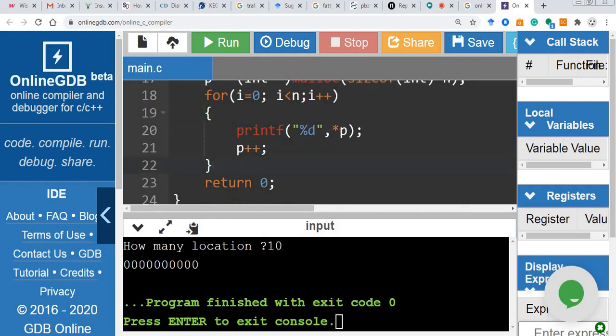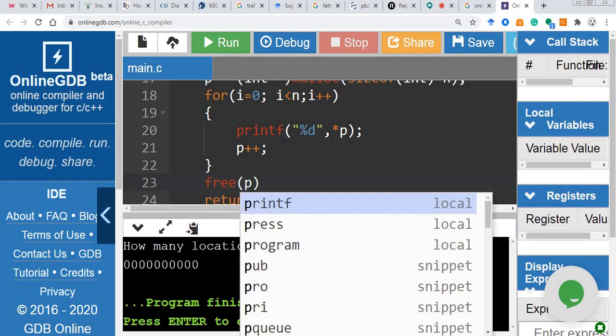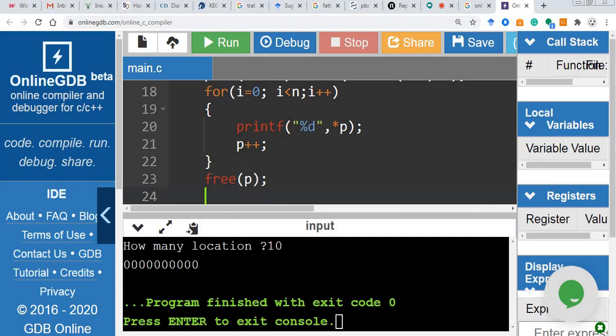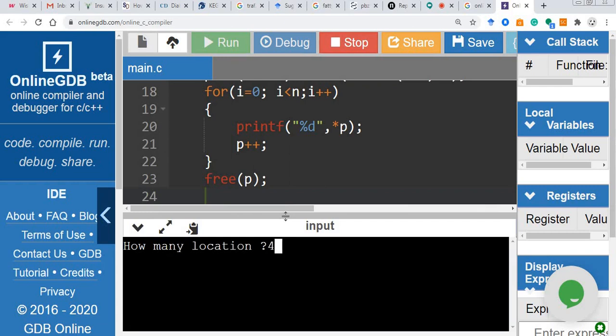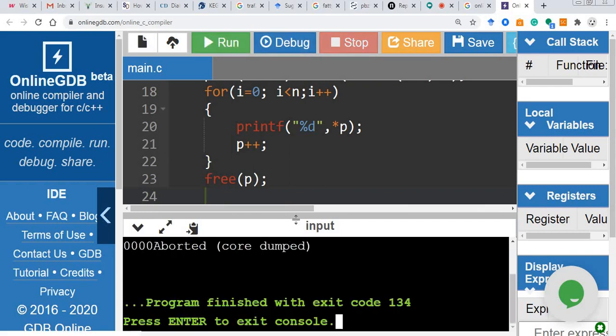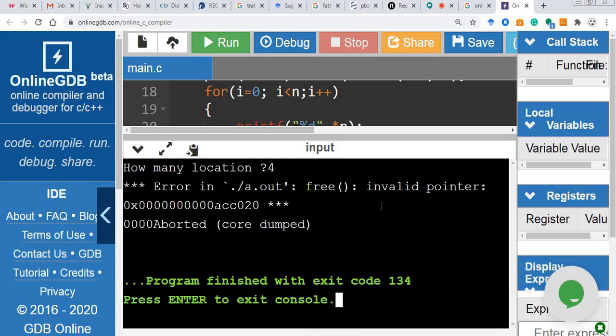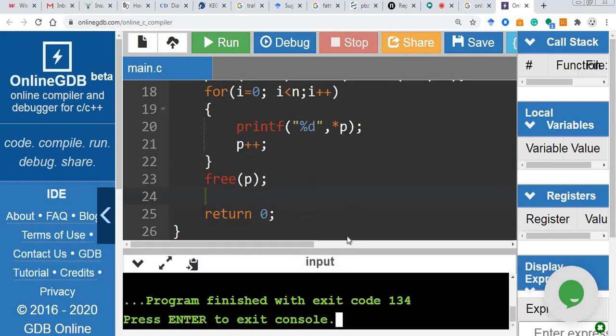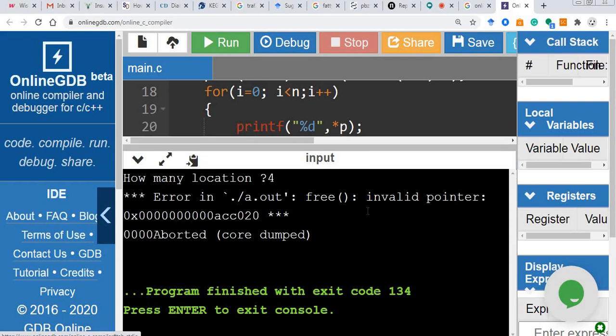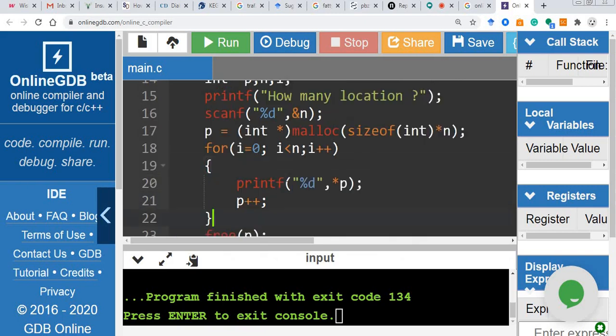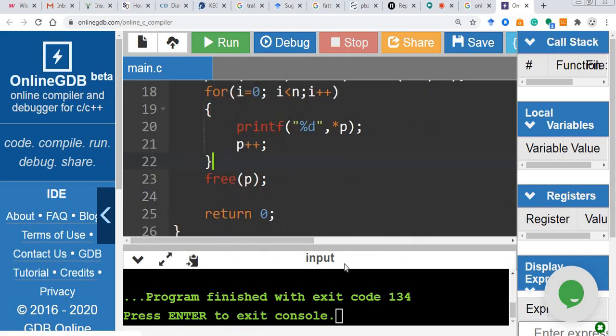Now, this is the beauty of memory allocation in a dynamic way. So, since you have declared in a dynamic way, that's why you can free them in a dynamic way also. So if you run this program, yes, it will work. But you see, invalid pointer. Why is this saying? Pointer is already there. Oh, why is it showing invalid?